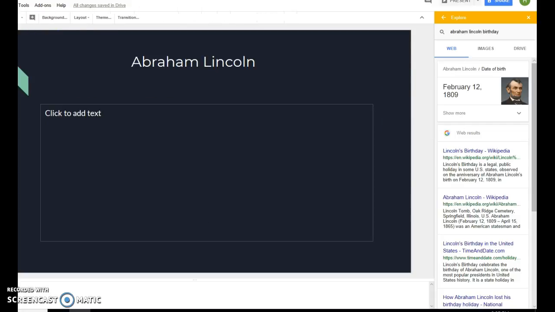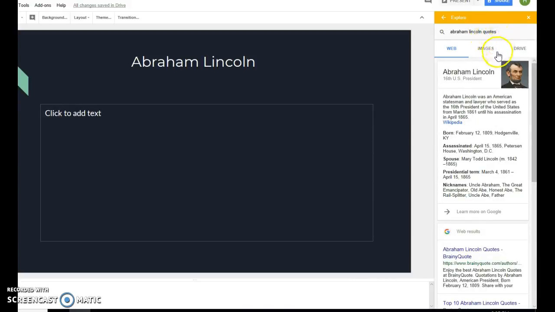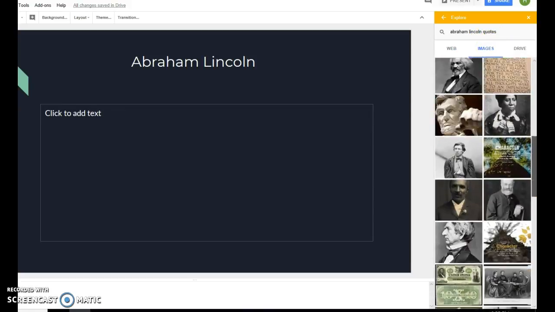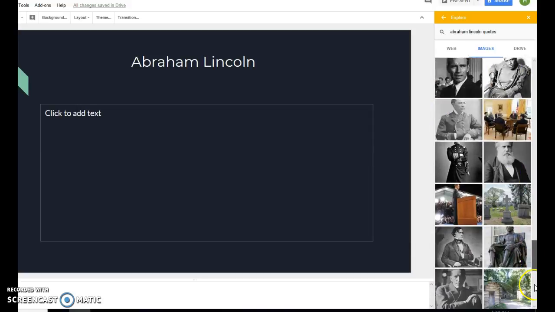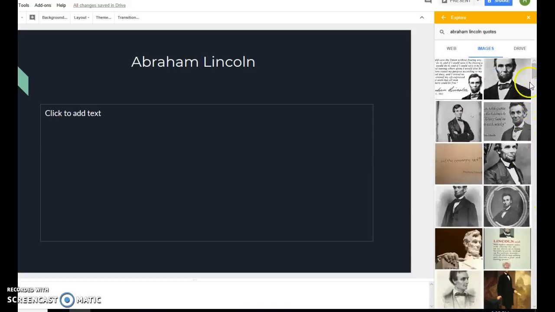The other function that Google Explorer serves is for inserting images. So as long as you type in your topic that you're wanting, I'm going to stick with Abraham Lincoln. You can search images and scroll through and pick the one that you would like to. Now this is probably my favorite Google Explorer function just because it is so easy and efficient.